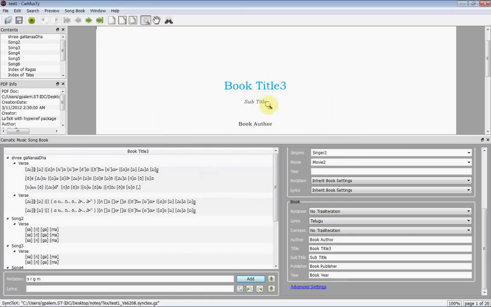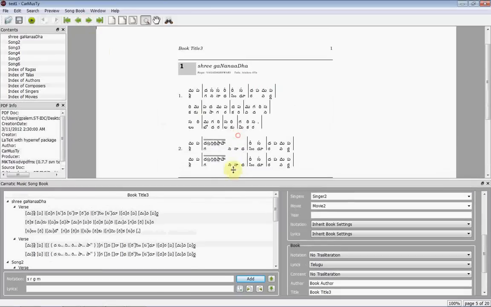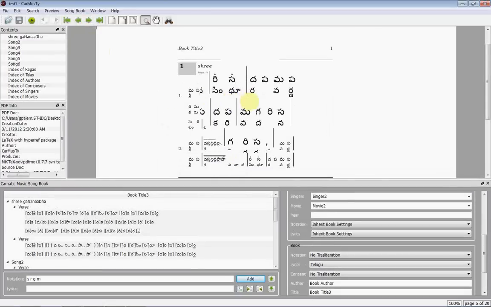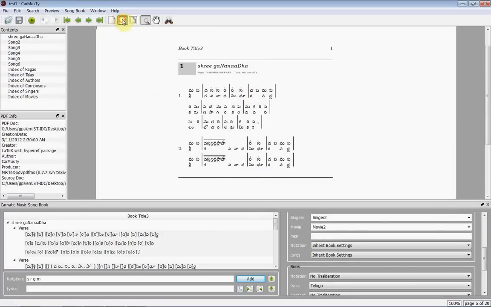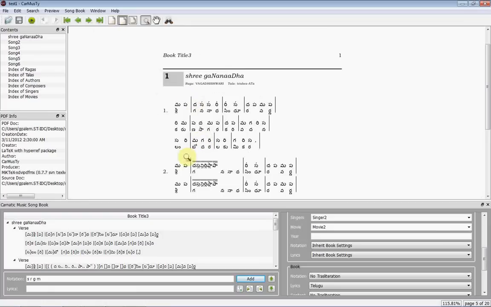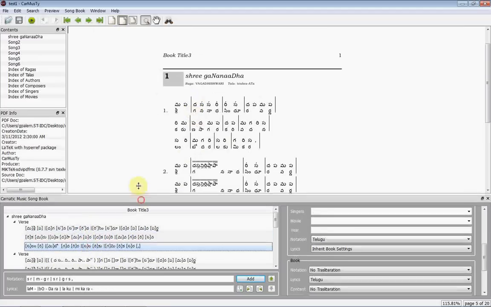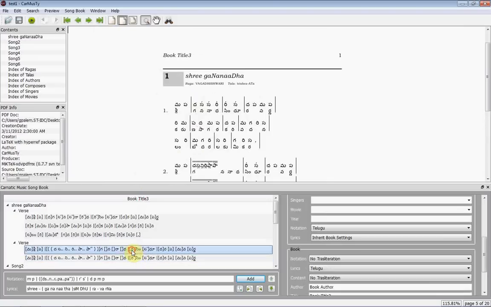Book title 3. But still you will see your song in the Telugu language or whatever language you select. Now you can see, there are a couple of things here. You can see it's a little bit more beautifully aligned. That's because these are real verses from the song rather than some dummy thing.